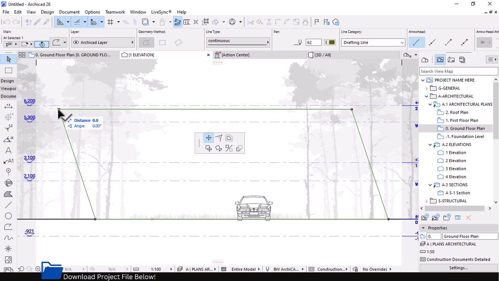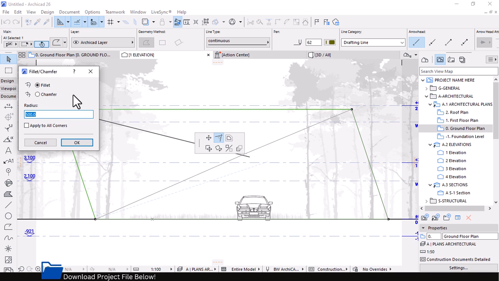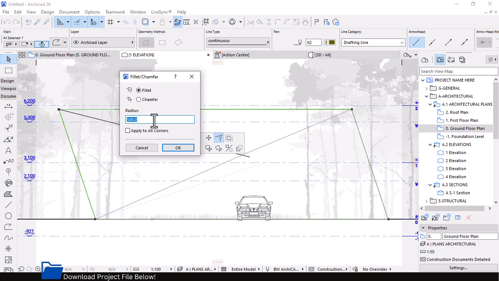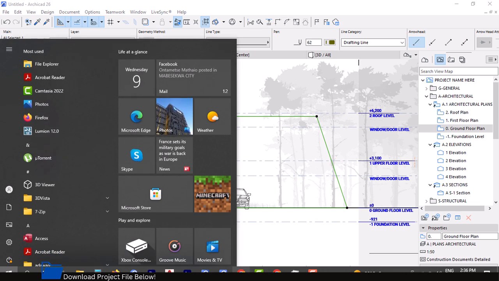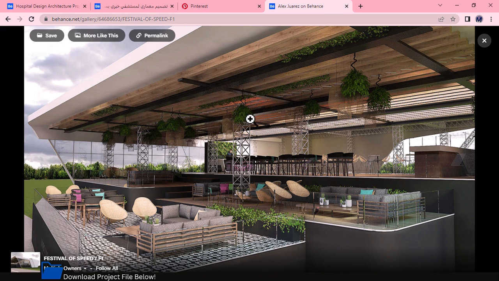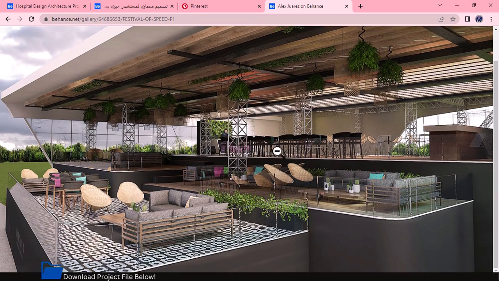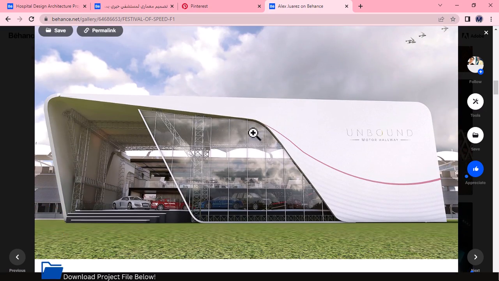And then I'll click on this point. Let's now fillet or chamfer this point. Click on the fillet or chamfer. Let's try 1 meter first for the radius, and see. Yeah, I think it's something. We can also cross-check or confirm with the images. Let's see, this might be 500.